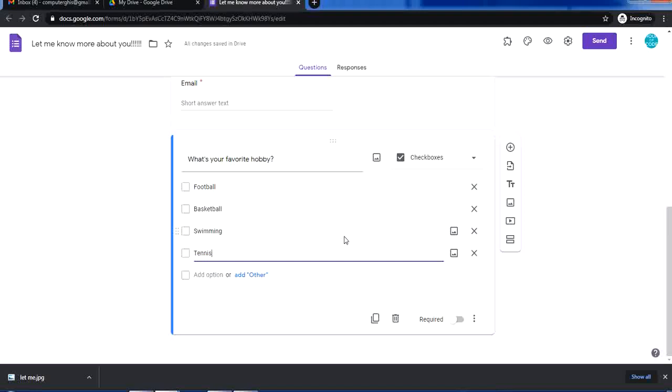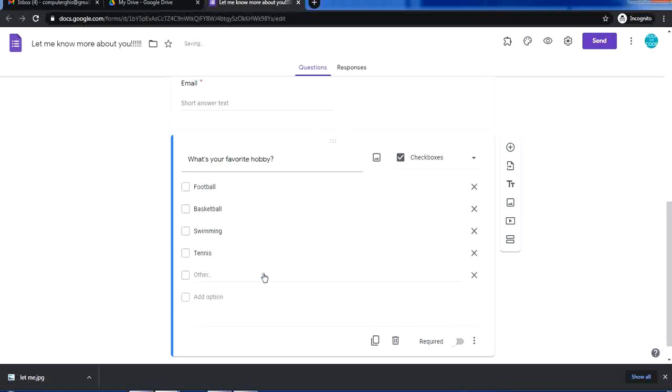As long as we are selecting checkboxes, we'll allow the user to select more than one option. So what if the user doesn't have any of those options? We may activate the other option, so he can tick the other and he can type his own favorite hobby.